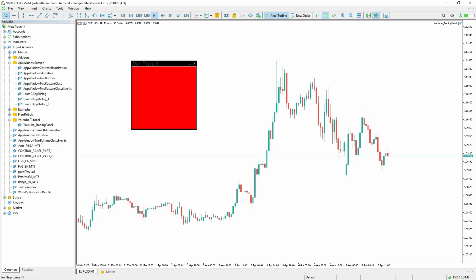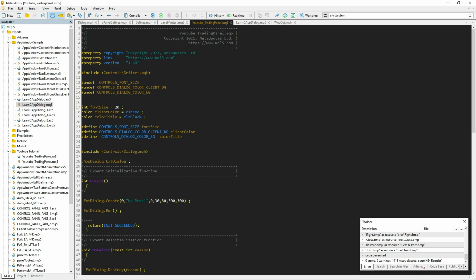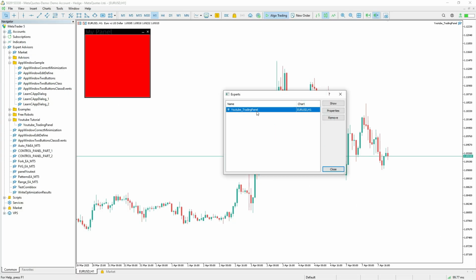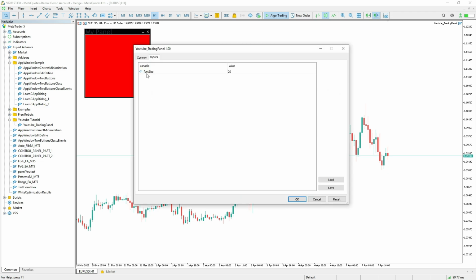Now what is really important, for example, we can set these as inputs. If we want to change them later, we don't need to compile again. Say input integer font size. Let's hit compile. If we go back to our platform, this is properties, as you can see. So now the font size is 20. Let's say we want 5.